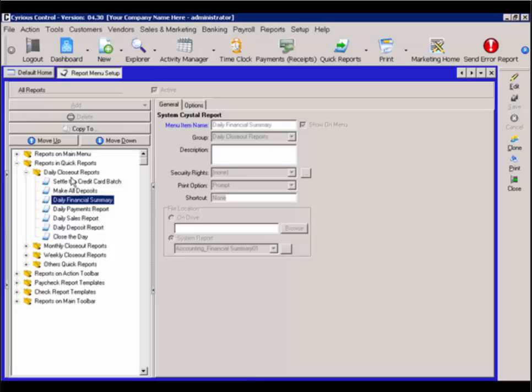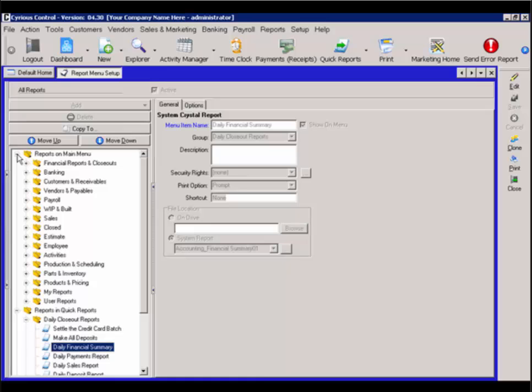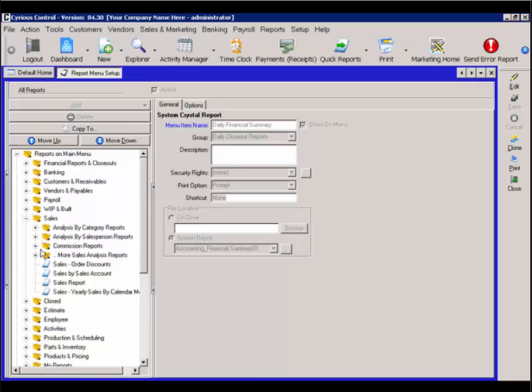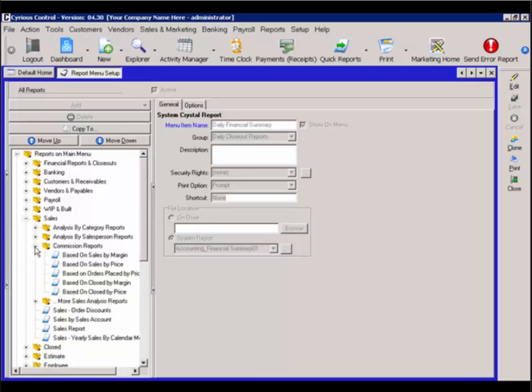Now let's say maybe in this daily close we want to add in a commission report. We can actually go to the commission report itself. So we want to go to Reports on the main menu, and then click on the plus sign next to Sales, and then open up the commission reports, and then select one of these commission reports here. Let's select Based on Sales by Price, and we want to click on Copy To.